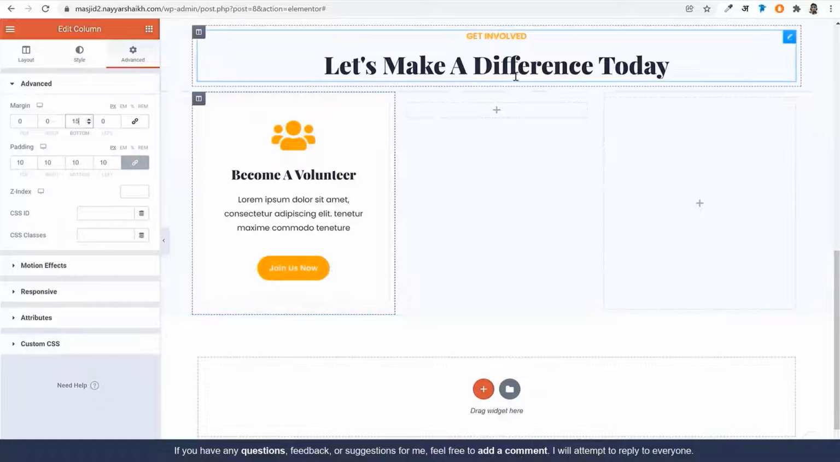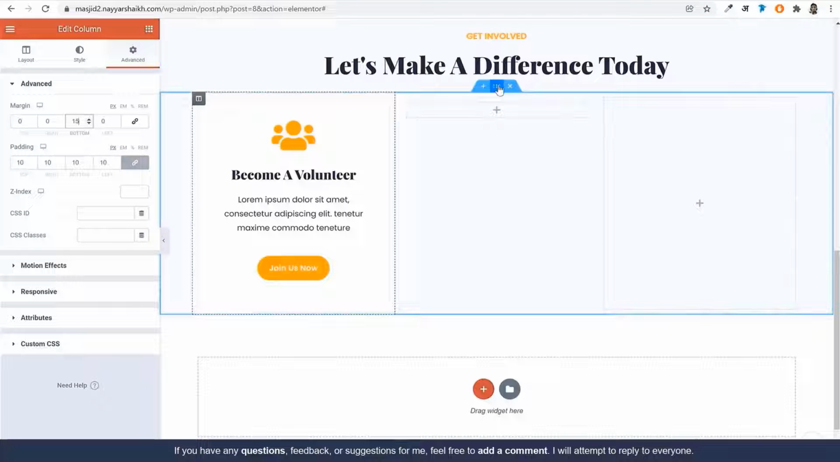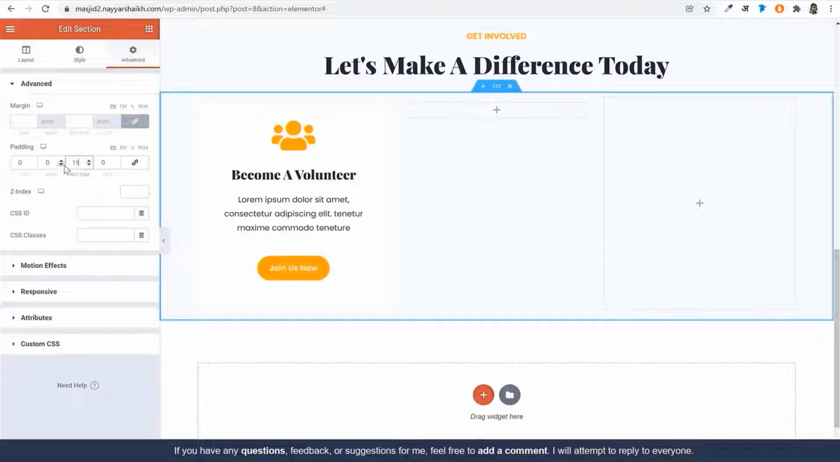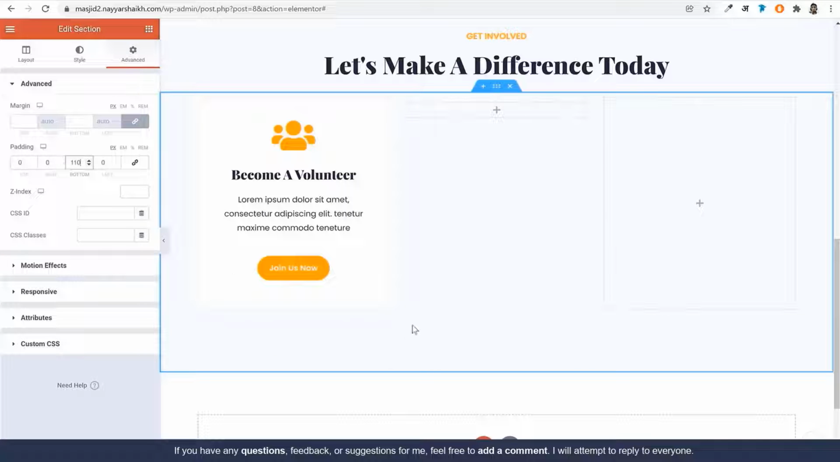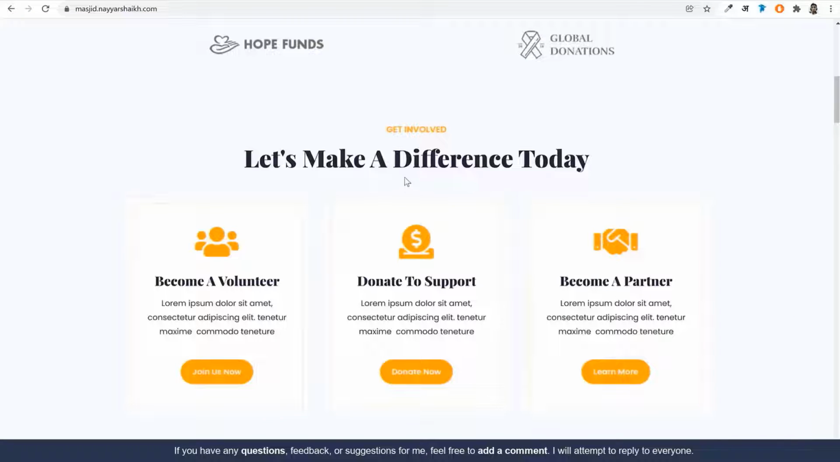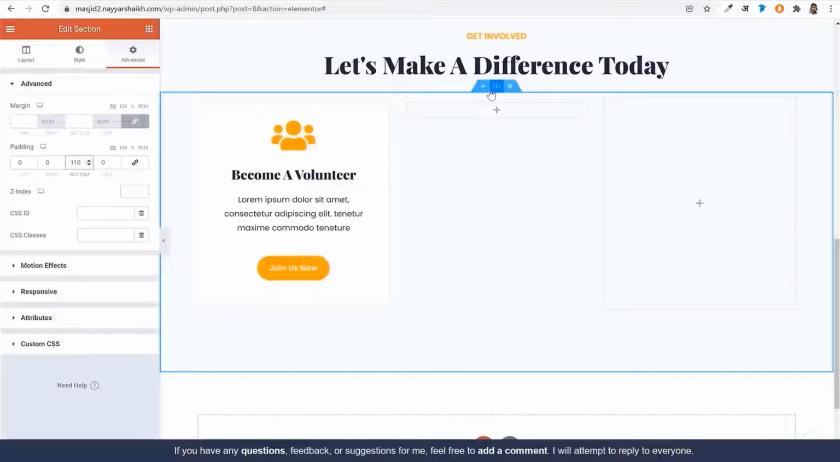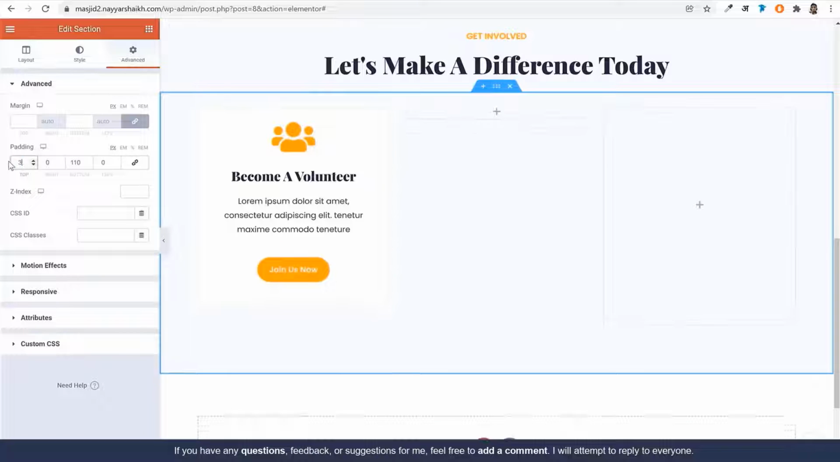Now go to the main section again, edit row, edit section, the main row, and let's add some more padding at the bottom. So maybe 100 or 110 pixels at the bottom. We also want to make sure to add some padding at the top over here. So let's select this option. Maybe at the top we want to add 20 pixels. Okay, or maybe 30 pixels.